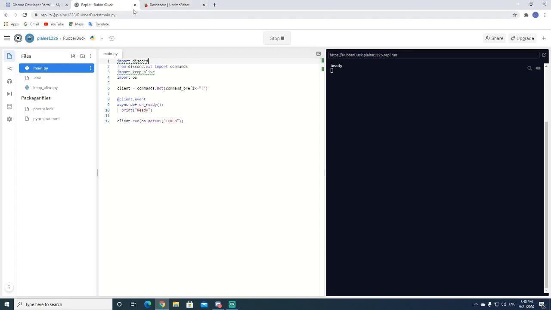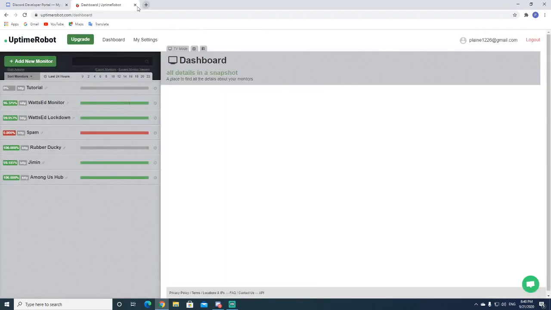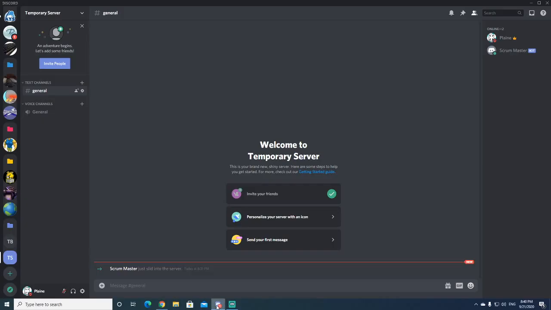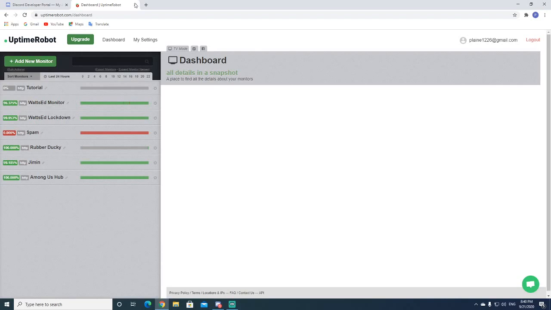So now I'm going to X this file out. I didn't stop running the program. You notice that I didn't stop running the program, and my bot is still online. So that means everything worked. And soon enough, you'll be seeing downtime and uptime on your Uptime Robot. And yeah, that's about it.